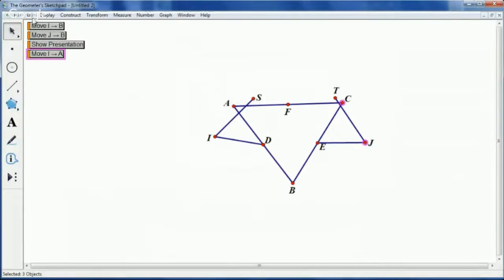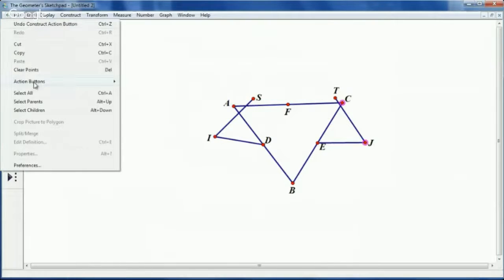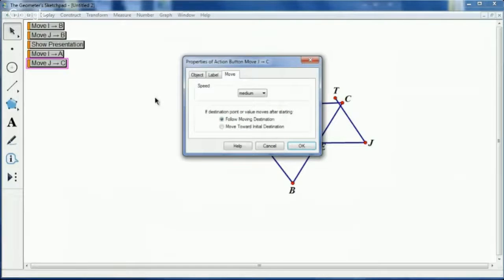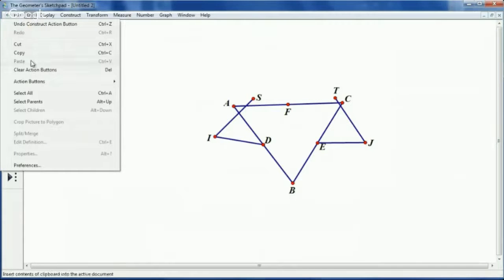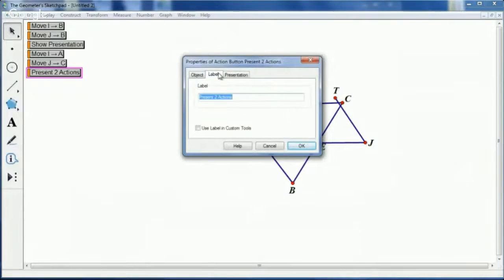Select J, then C. Oops, make sure you've unselected everything. Select J, then C. Then go to Edit, Action Buttons and Movement. Make the movement instantaneous as well. And then select OK. Now selecting the two buttons we just created, go to Edit, Action Buttons and Presentation. This movement is for reset, so enter reset, then press OK.